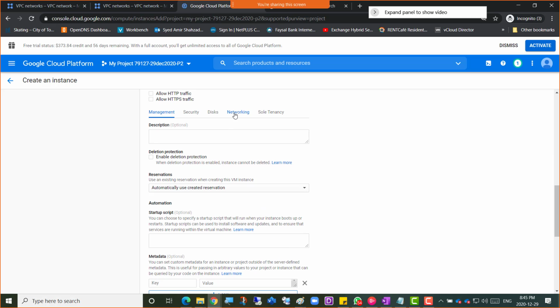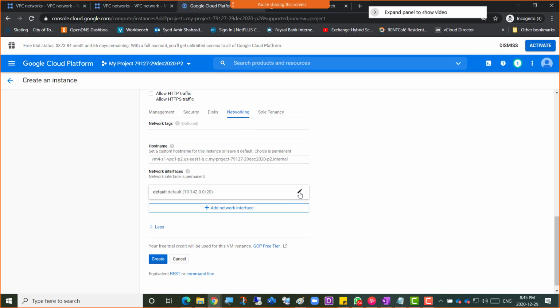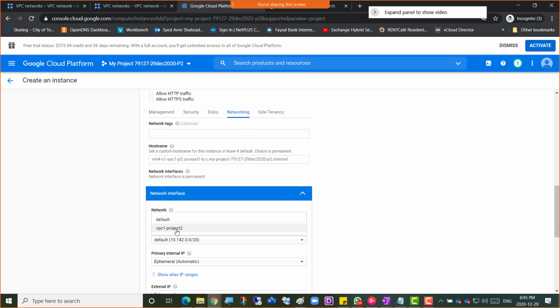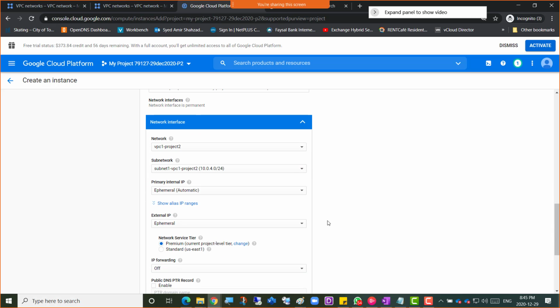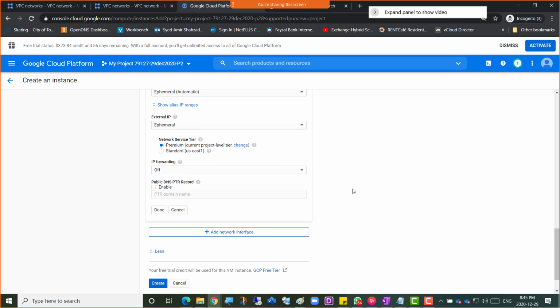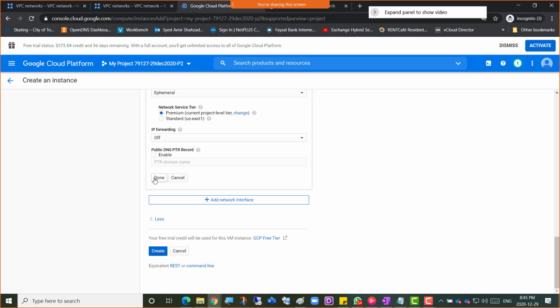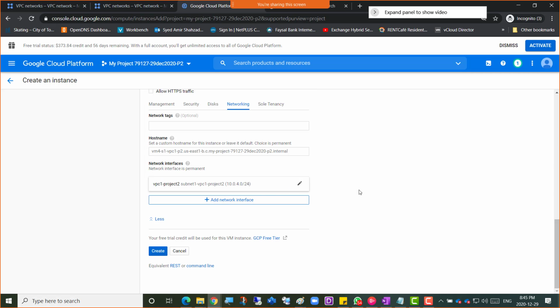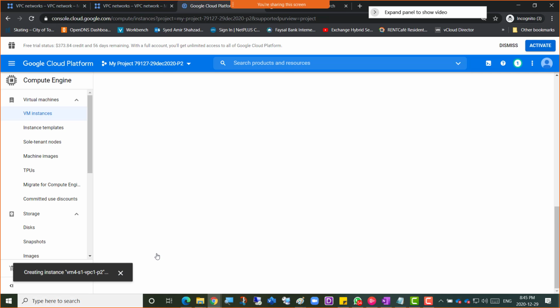So in the networking, I go, and for the network card, I'll go for this one VPC here, and that's all the subnet it has. So that is selected already. I'll just go done here. So we've done that. Now we're doing this 4 times. Click create here, and one virtual machine.